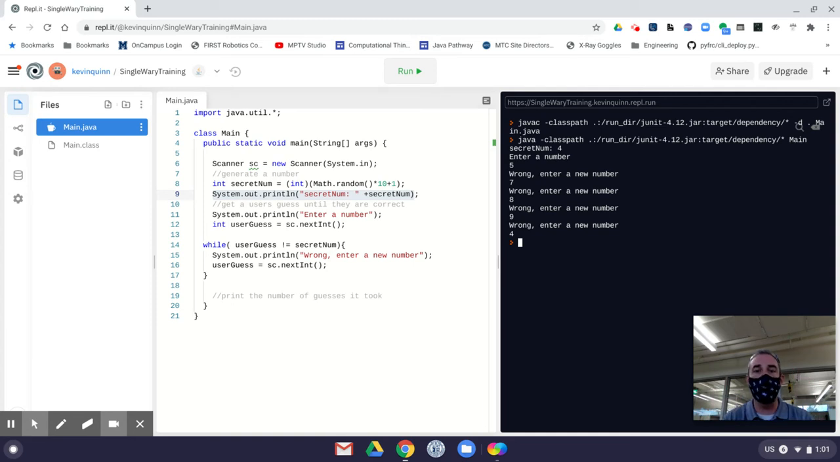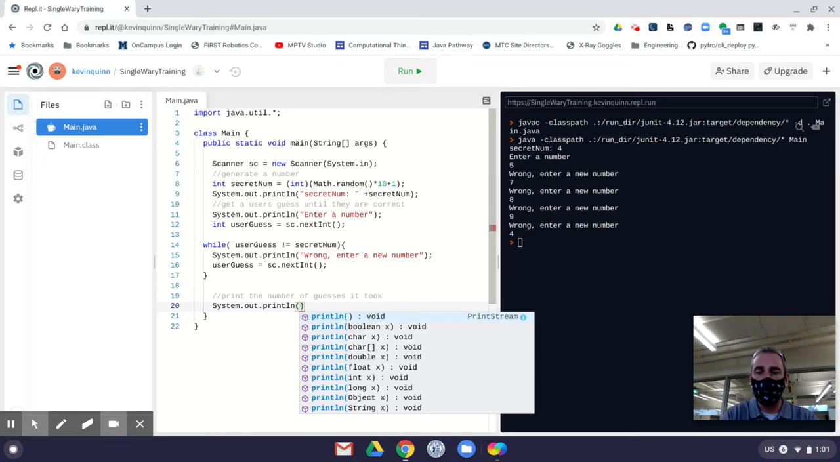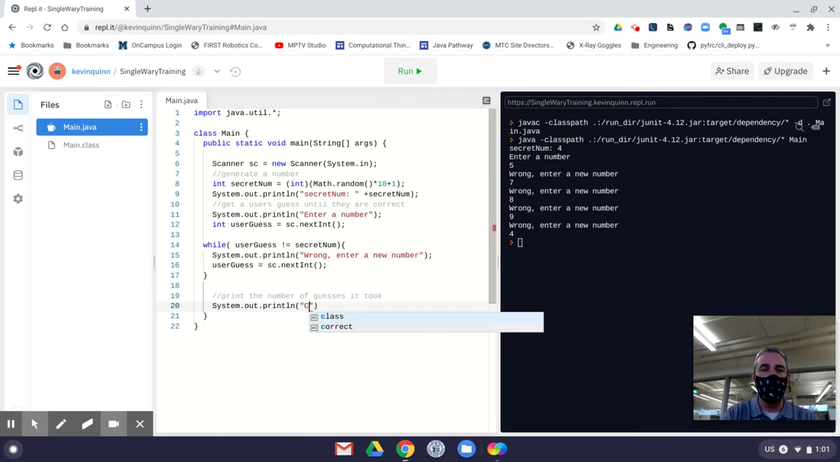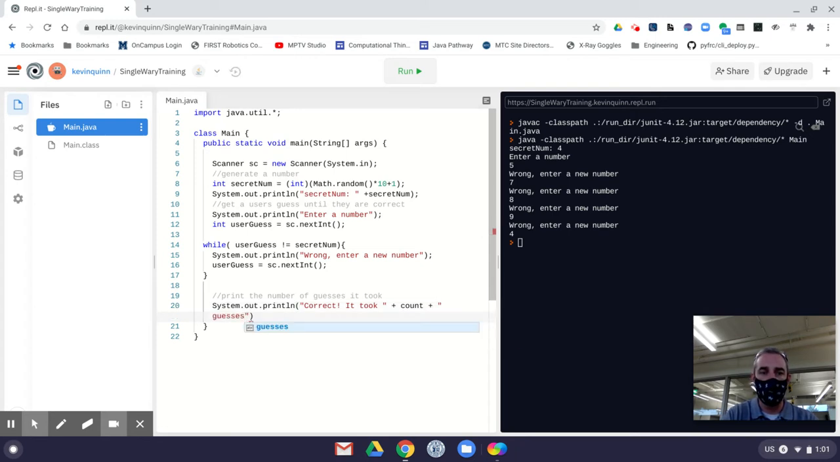So far, so good. Now, I do want to print a message down here, and I want to say how many guesses it took. So I'm going to say System.out.println. How about correct? It took count guesses. And a semicolon at the end.